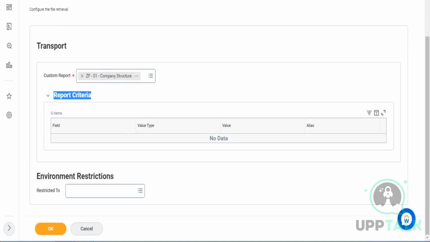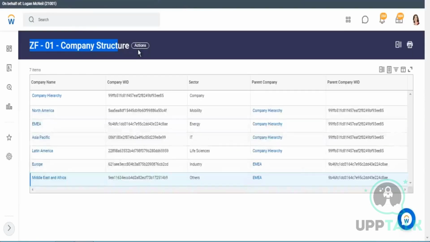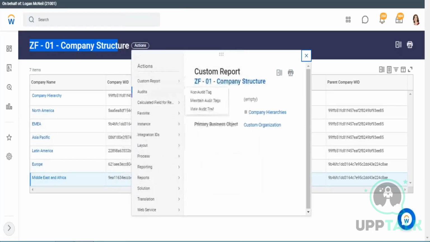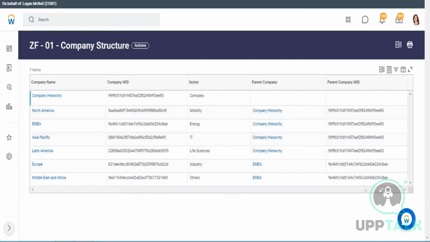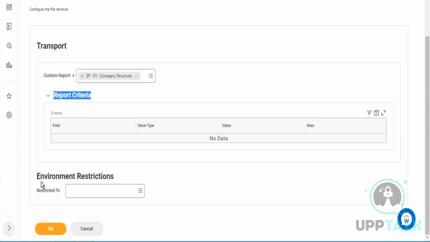This report doesn't have any report parameters. So when I run this report, I don't have to enter any selection criteria or parameters. The moment I run it, it executes and gives me the output. The next thing is, I have the ability to restrict my data set to specific environments. Now, why would I need to do that?